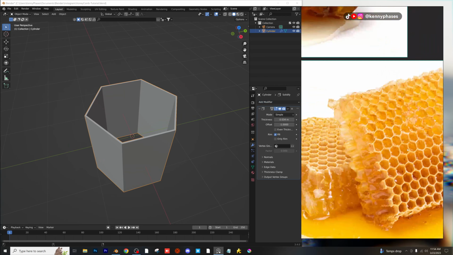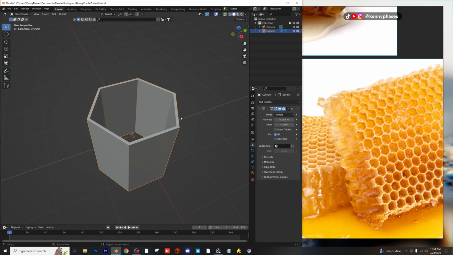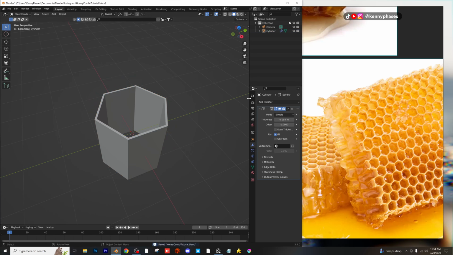I'm looking at my references right here. That looks to be about right. We can make it a little bit thicker and we can adjust it as needed. Now, again, we're saving as we're going here.